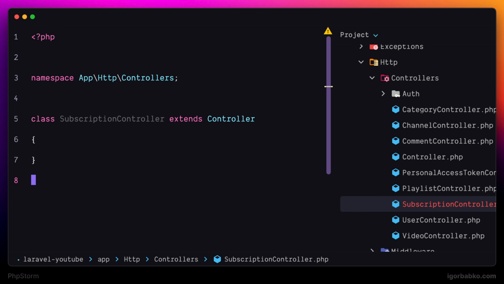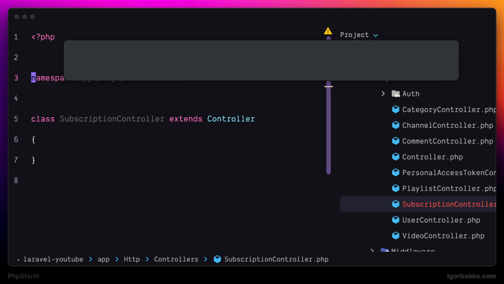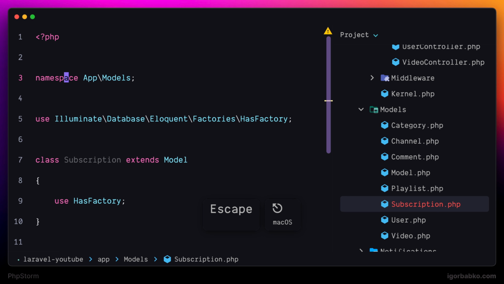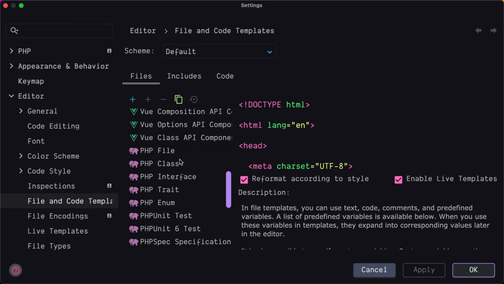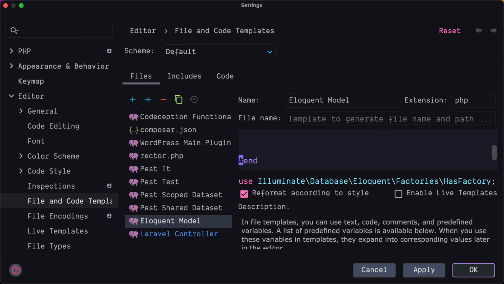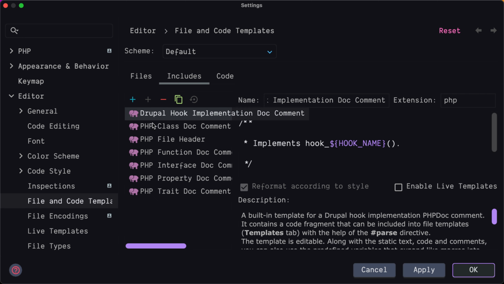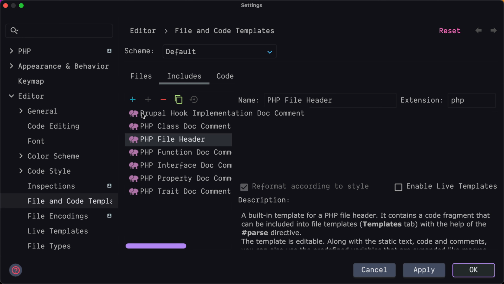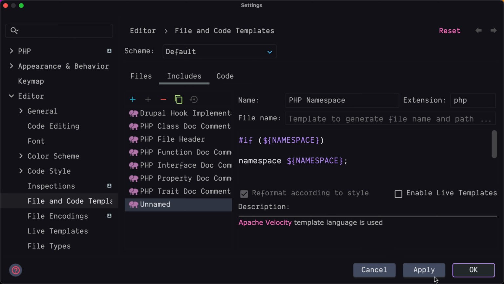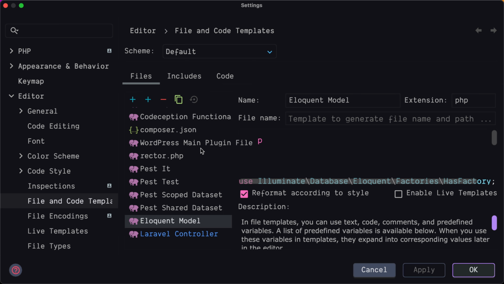And as you can see, the template for the controller, just like the template for the Eloquent model, they both have a namespace statement. And just to make the code for these templates more reusable, we can extract some of the repeated parts of the templates and move them into their own partials. They're called includes. All these includes are stored under this includes tab. Let's create another include, call it PHP namespace, and paste the if statement, which determines when the namespace statement has to be added.